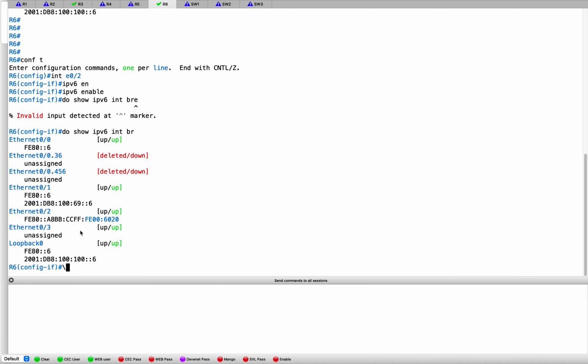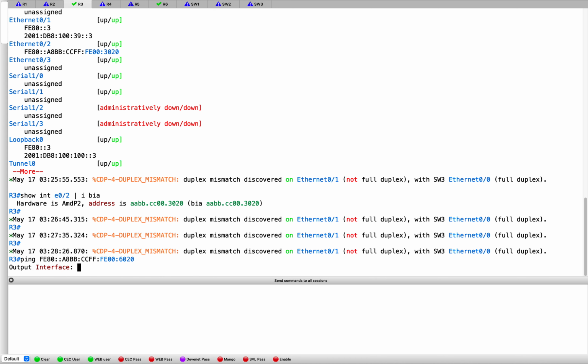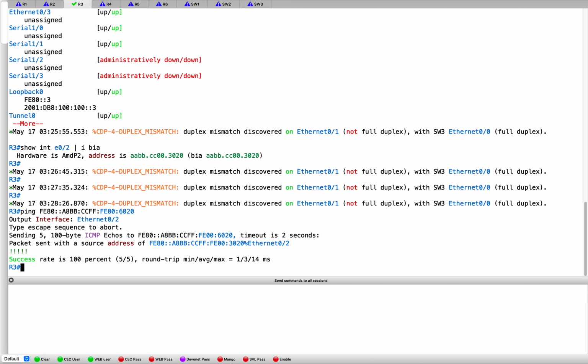Now I'll quickly grab this and see if I can ping from here, so we can check what's happening. Let's do ping and put in this address. Once you do this, it's going to ask you for the output interface, because it really doesn't have a route for this right now. It's asking, how do I get to that? I'll have to mention the interface. In my case, it is Ethernet 0/2. So I mention that, and there you go, the ping goes through.